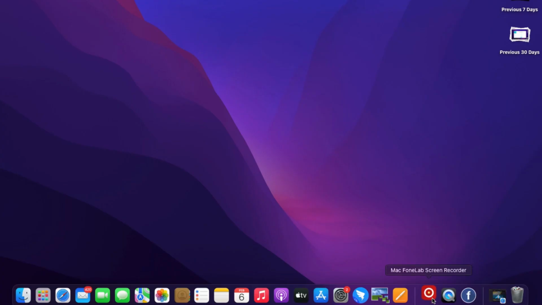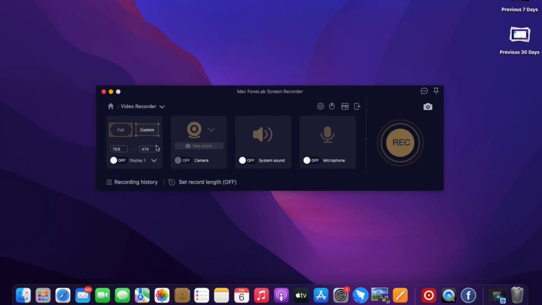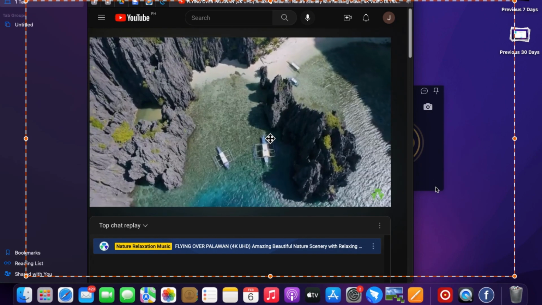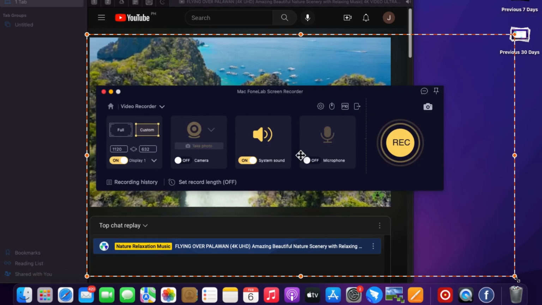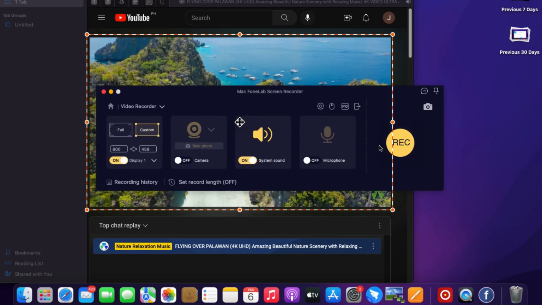Just open the tool and it will show you its different features, then select the video recorder icon. After that, various customization tools will appear. Turn on the button on the first column, so that you can choose whether you want to record full screen or custom. Next, turn on the system sound, so that it can hear the sound of the video you want to record. Then hit the Rec button.